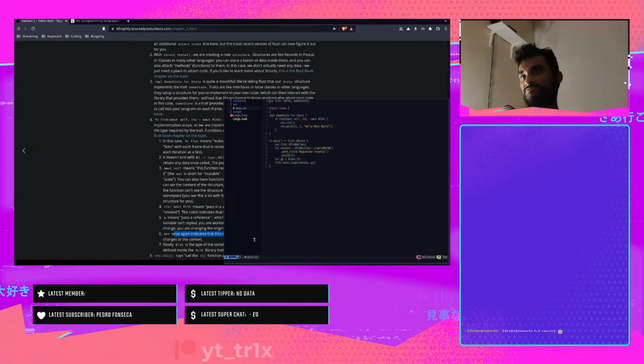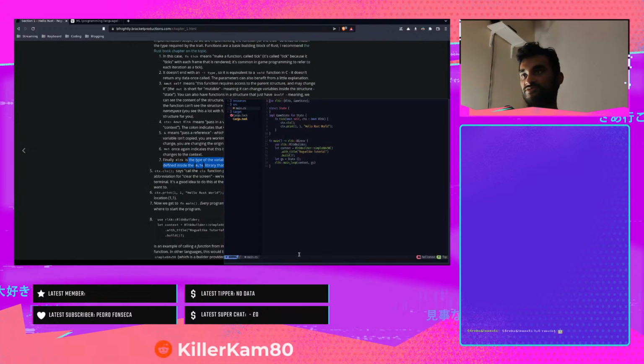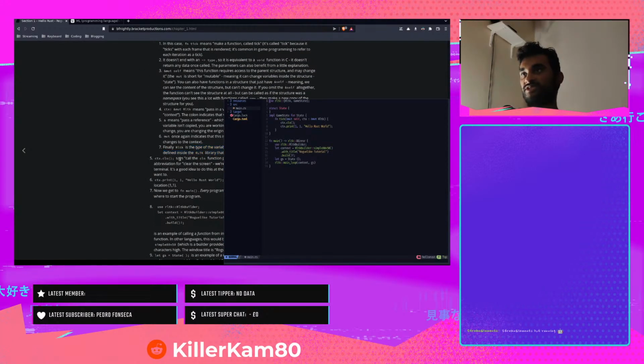mut, once again, is mutable. Finally, Rltk is the type of variable you're receiving. In this case, it's a struct defined inside the RLTK library that provides various things you can do on the screen. ctx.cls calls the cls function provided by the variable ctx. cls is a common abbreviation for clear the screen. It's telling our context that it should clear the virtual terminal. It's a good idea to do this at the beginning of the frame unless you specifically don't want to.